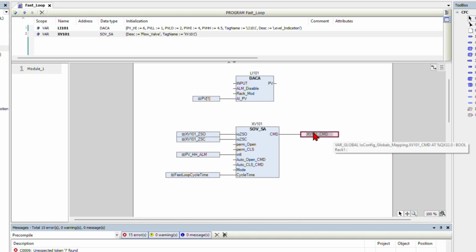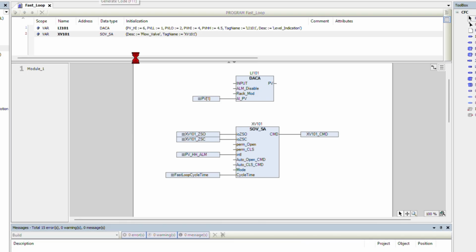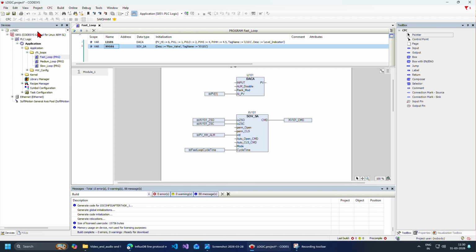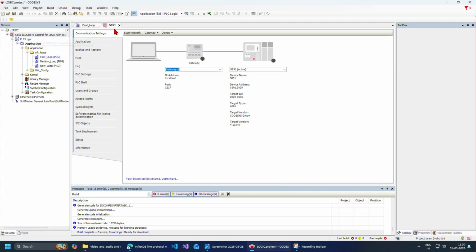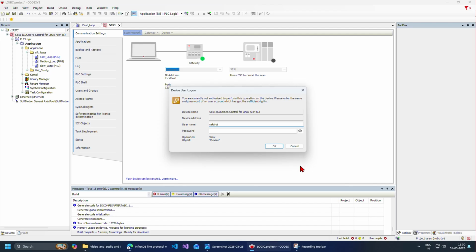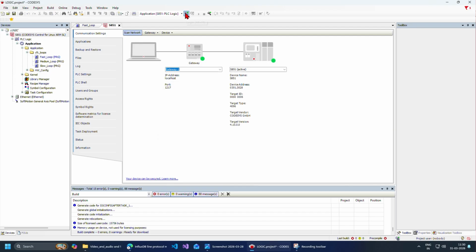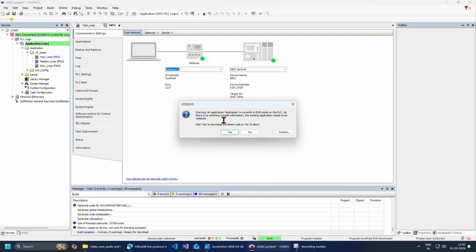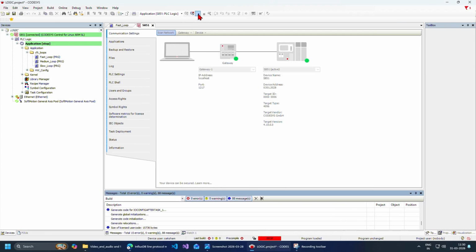Now, we generate the code and log in to the controller. As there is no error, double click on the S851 from the devices, click on the scan network, select the device, enter the username and password and click OK. Click login, confirm with a yes and click start.